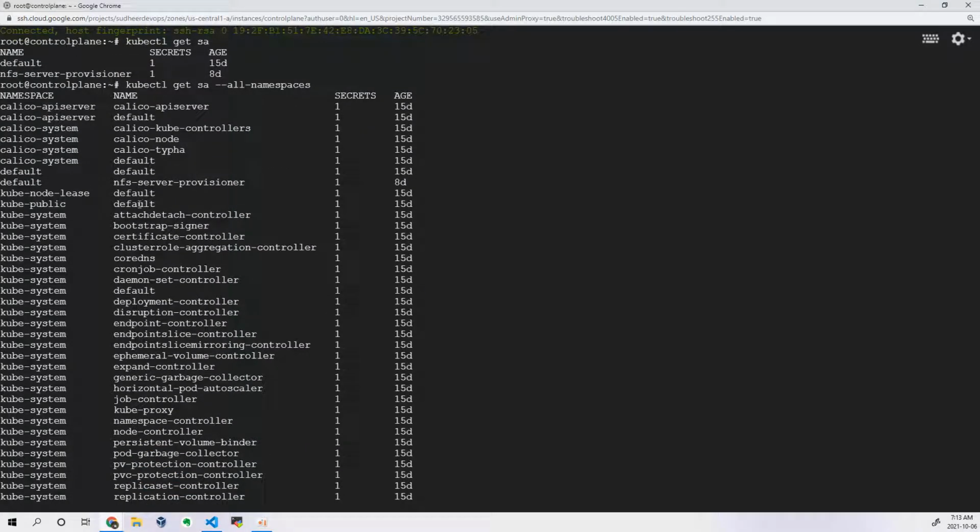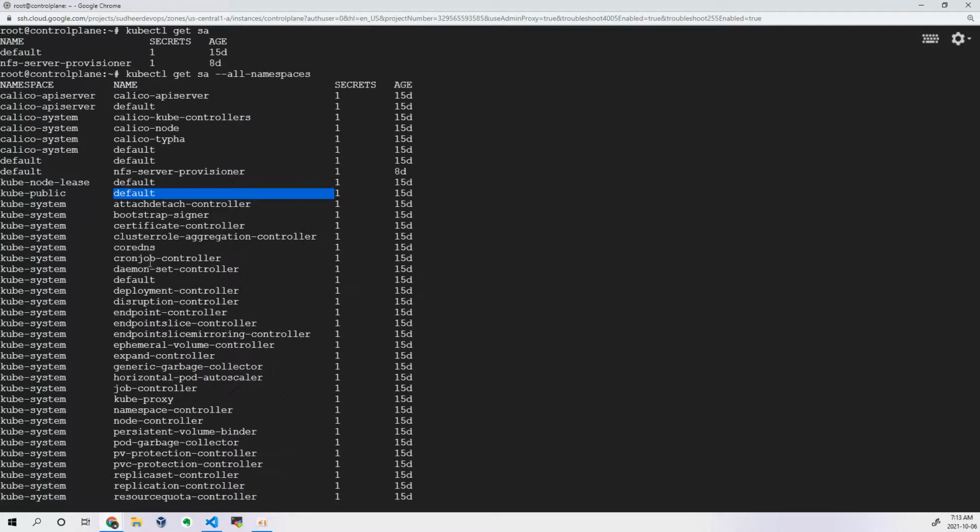You can see in kube-public also a default service account, and in kube-system also default. So in every namespace you will have this. By default Kubernetes will create it. So let me try to create a new namespace. kubectl create namespace, okay, let's say DevOps.